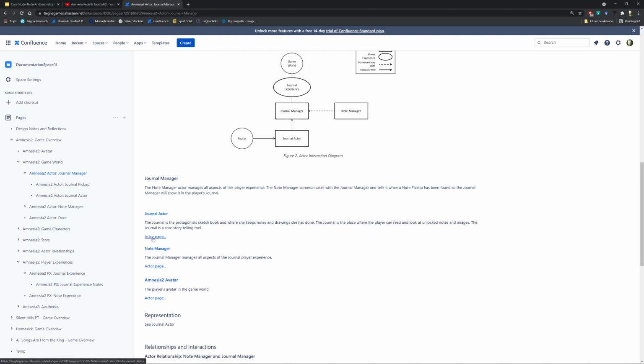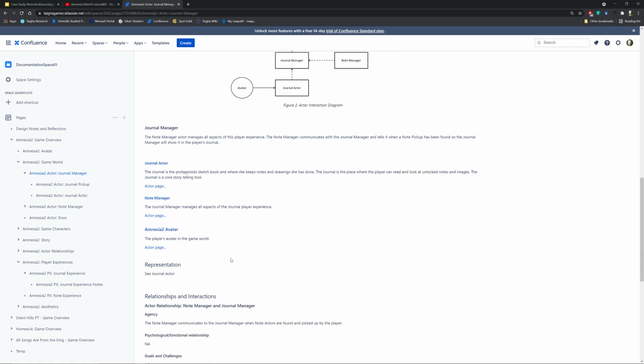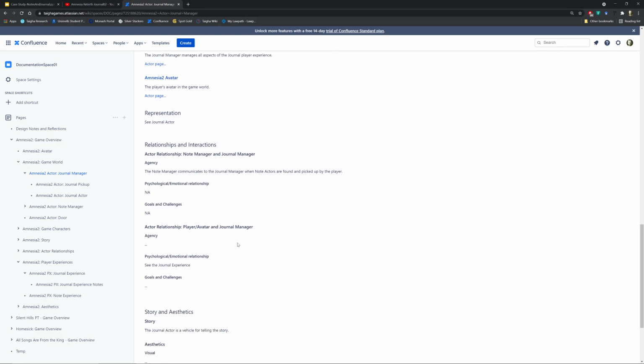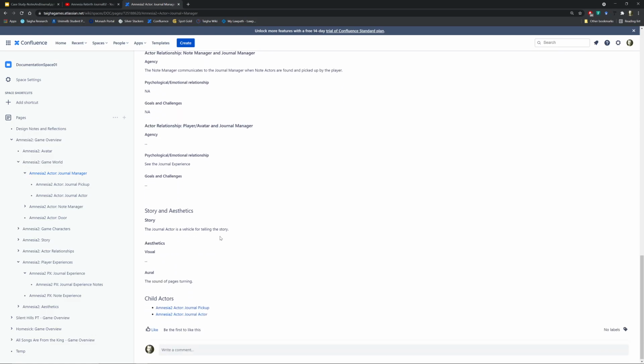We can go and have a look at the actor page as well from here if we want to. We also have the note manager, the journal manager. Note manager manages all aspects of the note player experience. So that should be note player experience. The avatar is the avatar in the game world. So we've also got the relationships here. The note manager communicates with the journal manager when note actors are found. We've sort of talked about that, and we've talked about the different relationships between each of these.